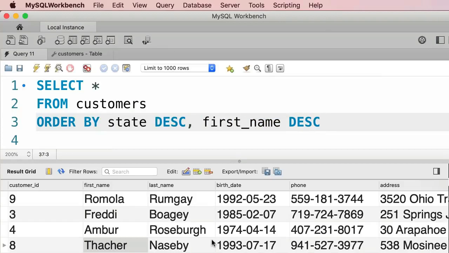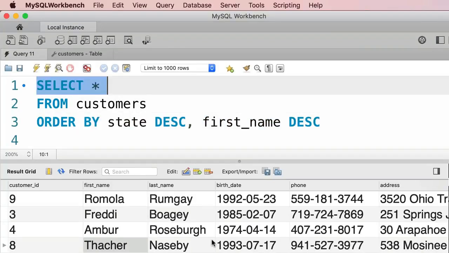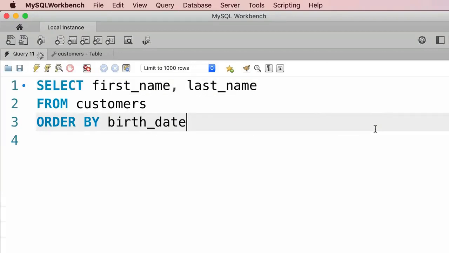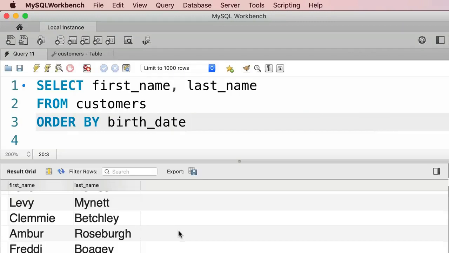Now, one of the differences between MySQL and other database management systems is that in MySQL, we can sort data by any columns, whether that column is in the select clause or not. For example, let's say we only want to select the first and last name for each customer. Now we can sort the result by any columns in this table. They don't have to be first name and last name. For example, we can sort them by their birth date. Take a look. So this is a valid query in MySQL, but other database management systems sometimes yell at you when you write a query like this.